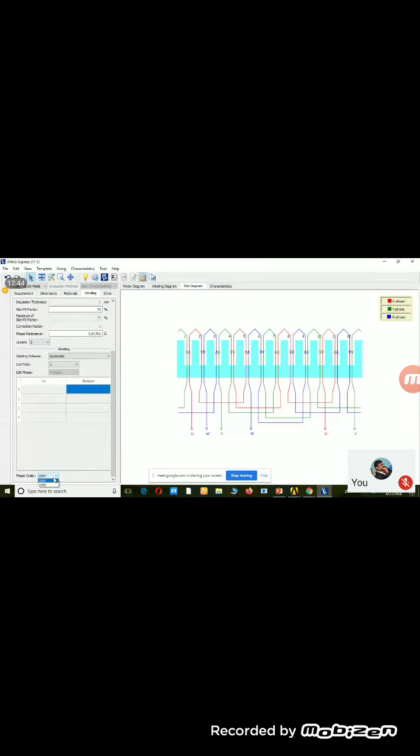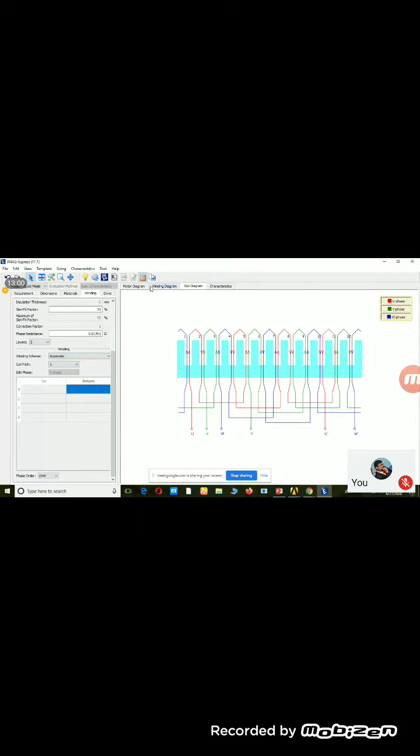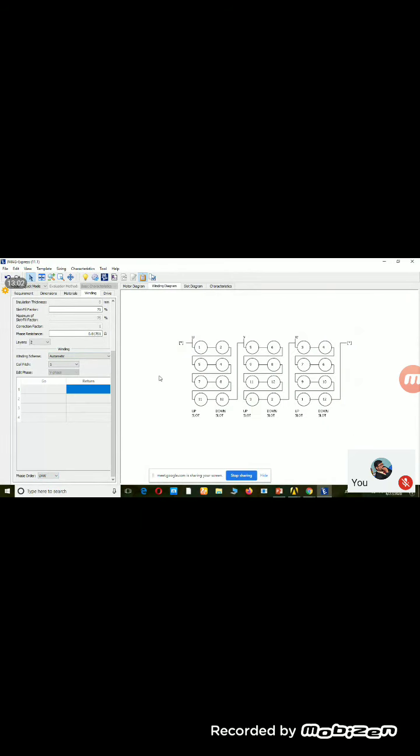And now the phase order, we can change the phase order also if you are going for the manual type of operation. In manual operation, we can change the phase sequence, that is UWV, and then we can go for UVW. Anything we can make here. Now, this is the winding diagram. This winding diagram can be taken here.